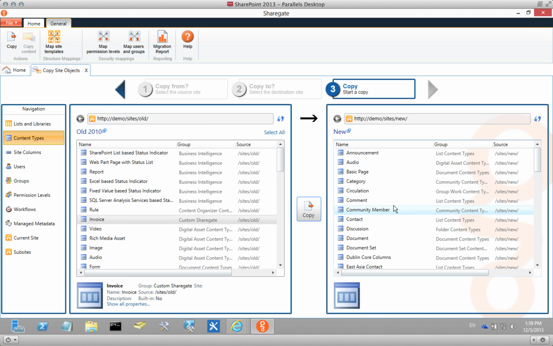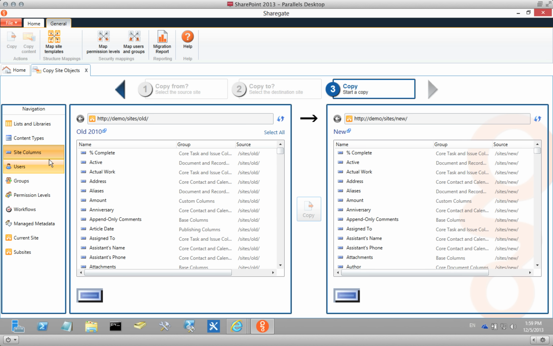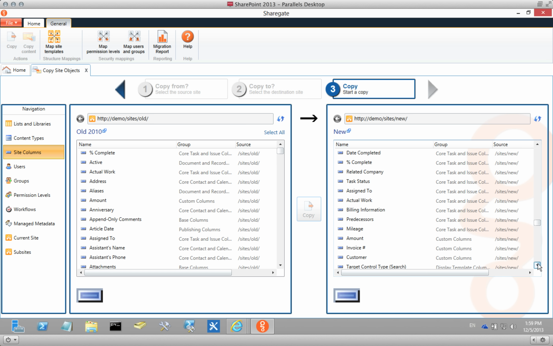Why is it copying? Did you see it says copying 4 objects? But here we just have one, a content type called invoice. Well, that's because while it was copying the invoice content type, it had to copy all the site columns that are within it as well. And if I look at the destination under custom columns, I can see that my invoice site columns for the invoice content type have also been migrated over to the destination. So that's exactly what it was doing.